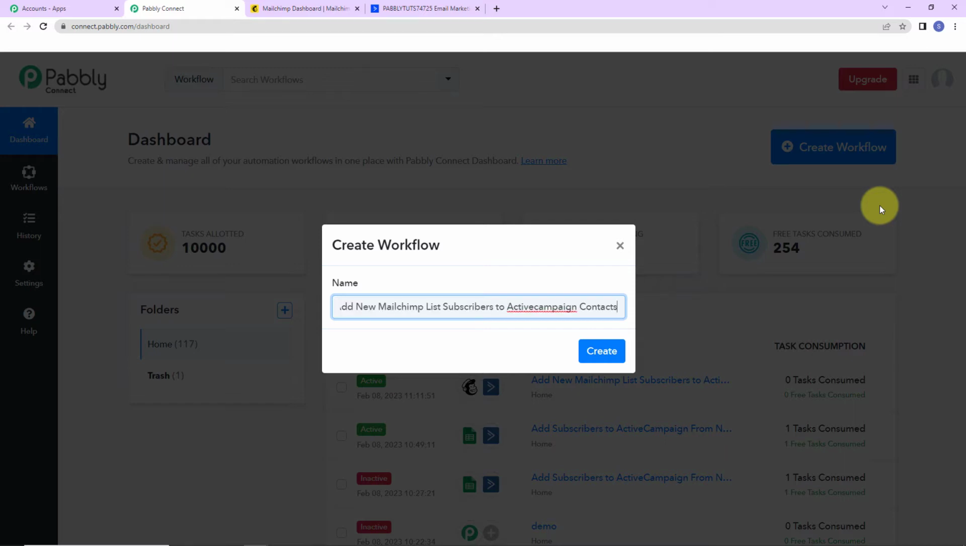Now here my objective is to add new Mailchimp list subscribers to ActiveCampaign contacts. So basically, every time a subscriber is added to my Mailchimp account, the same subscriber should automatically be added as a contact in ActiveCampaign. So now I'm going to click on create.